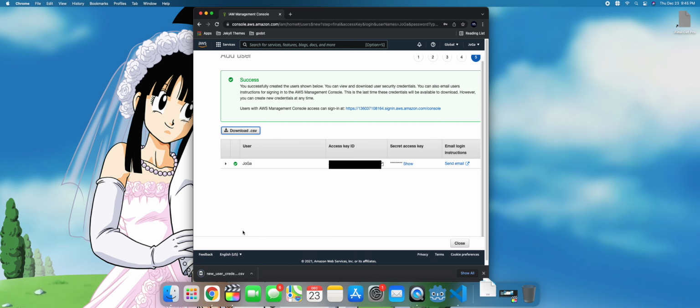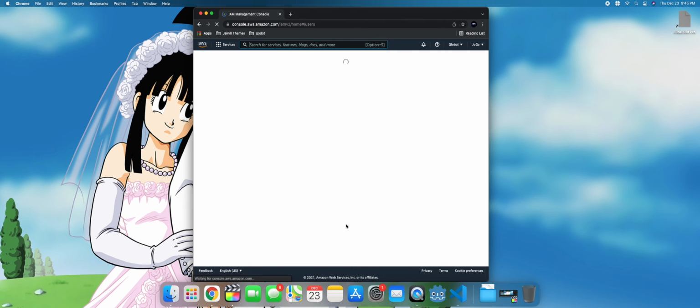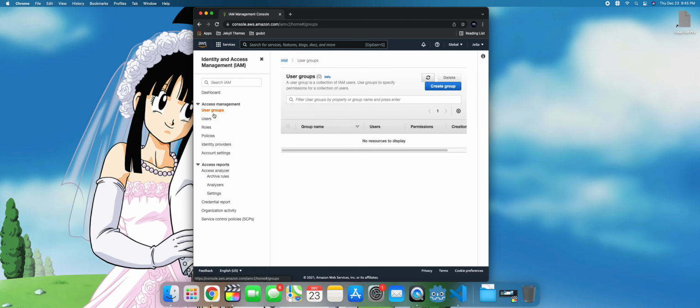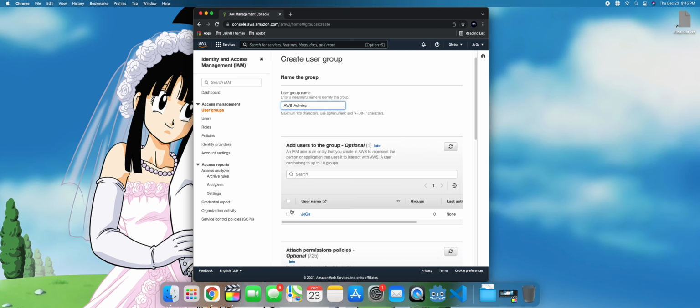Before closing this page, be sure to click the Download CSV button and put this file in a safe place for later. Now we're going to create a user group. So start by clicking on User Groups and Create Group. I'll be naming this group AWS Admins and adding the user I just created to this group.